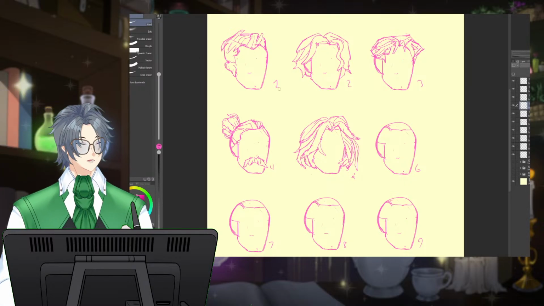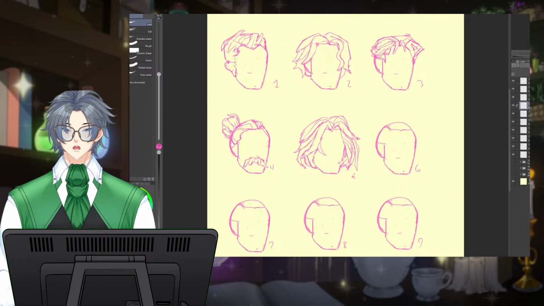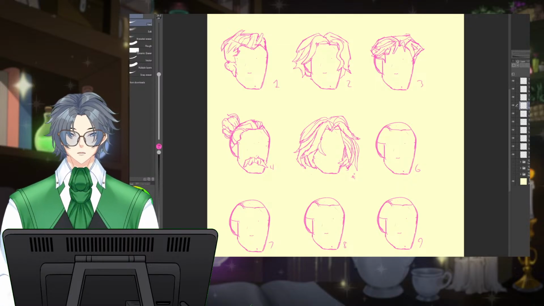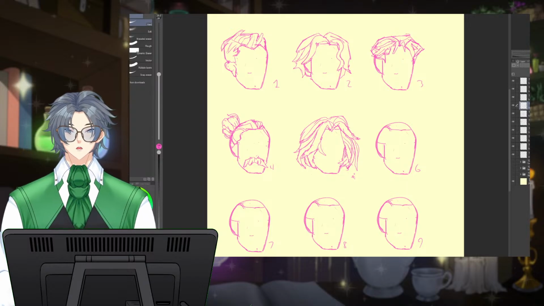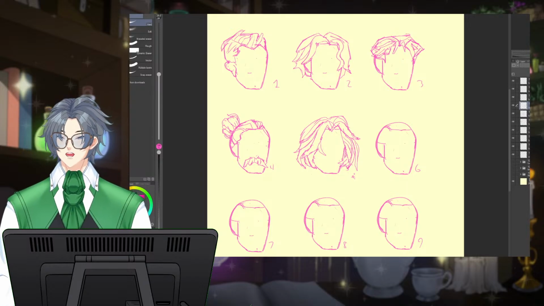All right, let's find another hair reference and move on to head number 6. Maybe we find one that's at the same angle I've drawn this head.